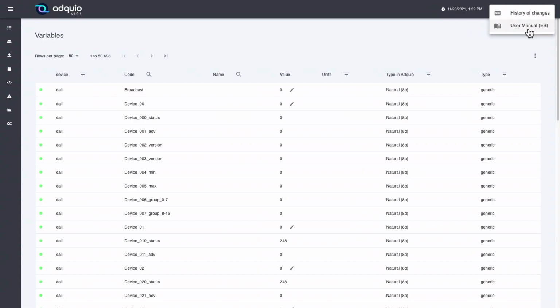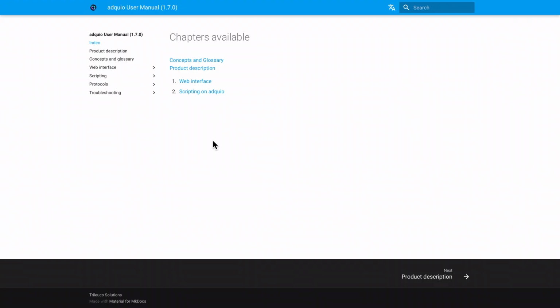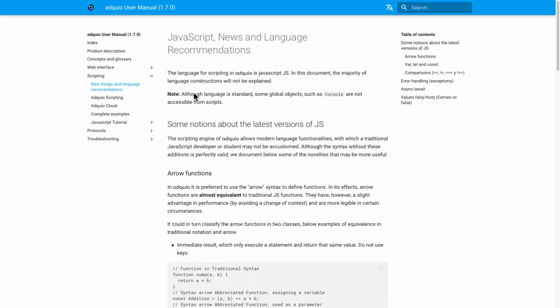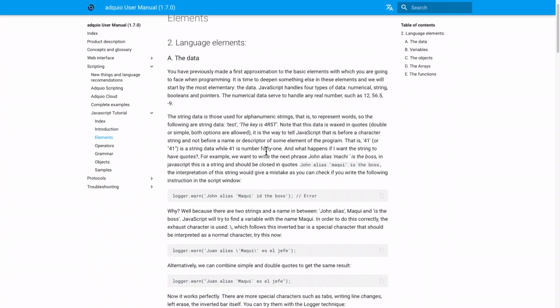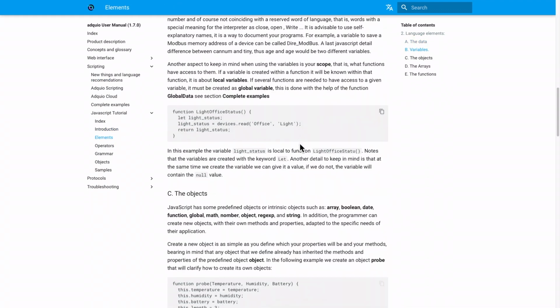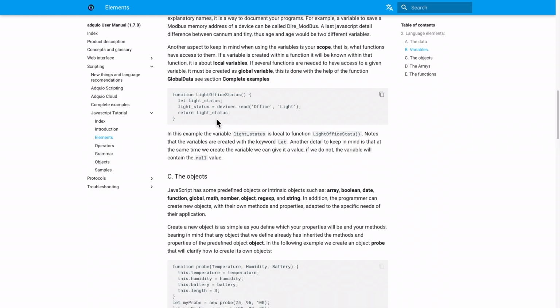This icon is very important, since it includes a very complete manual that explains absolutely all the concepts of Adquio, from the web interface we are in right now, to the scripting part, the programming part. In the programming part, we even have a JavaScript tutorial from scratch, in which we can consult any basic concept of JavaScript. All the documentation is with examples, so that it is very easy to follow it, in case we are training, and want to directly copy and paste an example in the Adquio programming area.